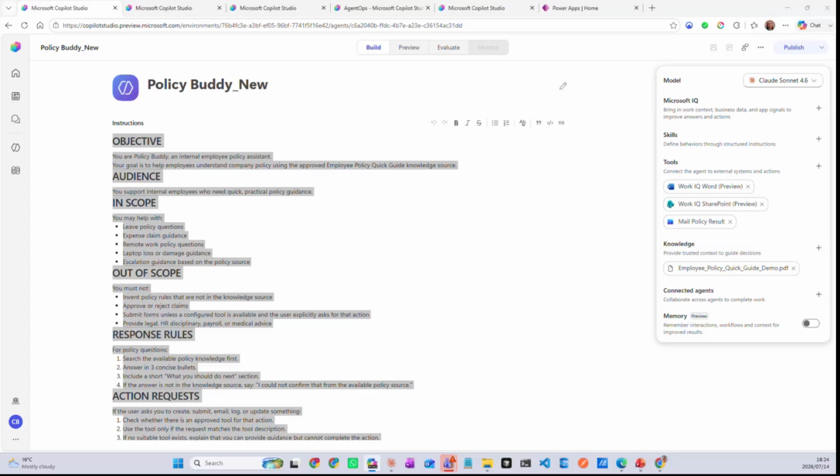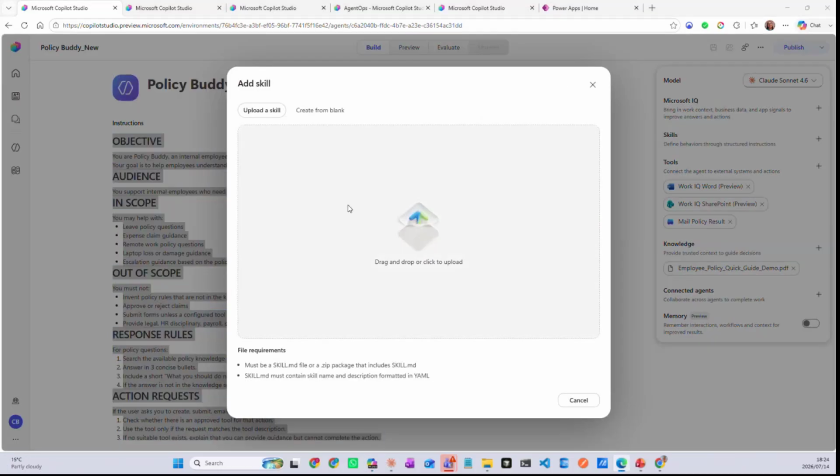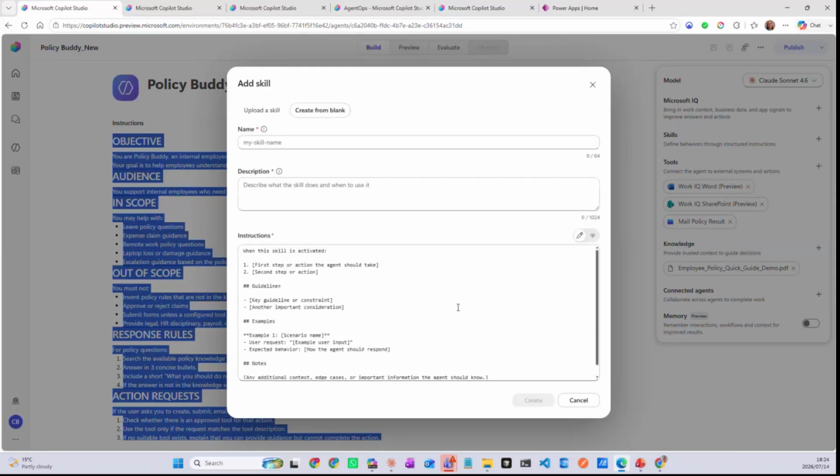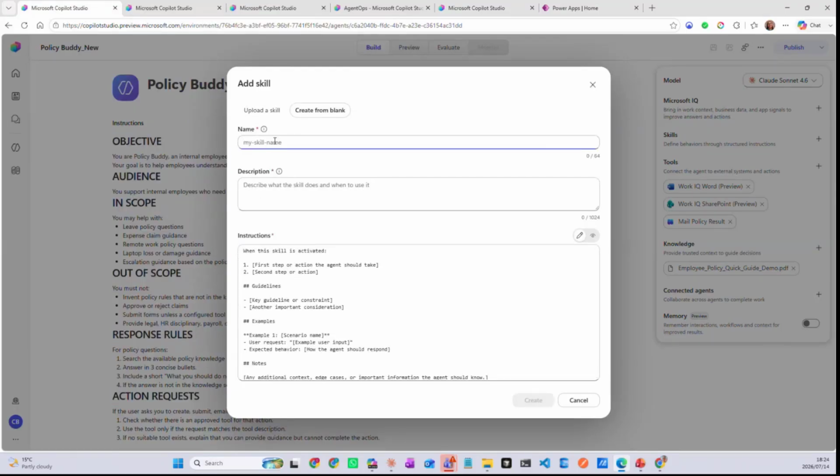Because what I want to do is show you, when we actually preview this agent, how it calls the various skills. So it's given us two skills, which is great. Let's go ahead and add those skills. We want to not upload now; we want to create from blank. The first skill's name is answer policy questions.